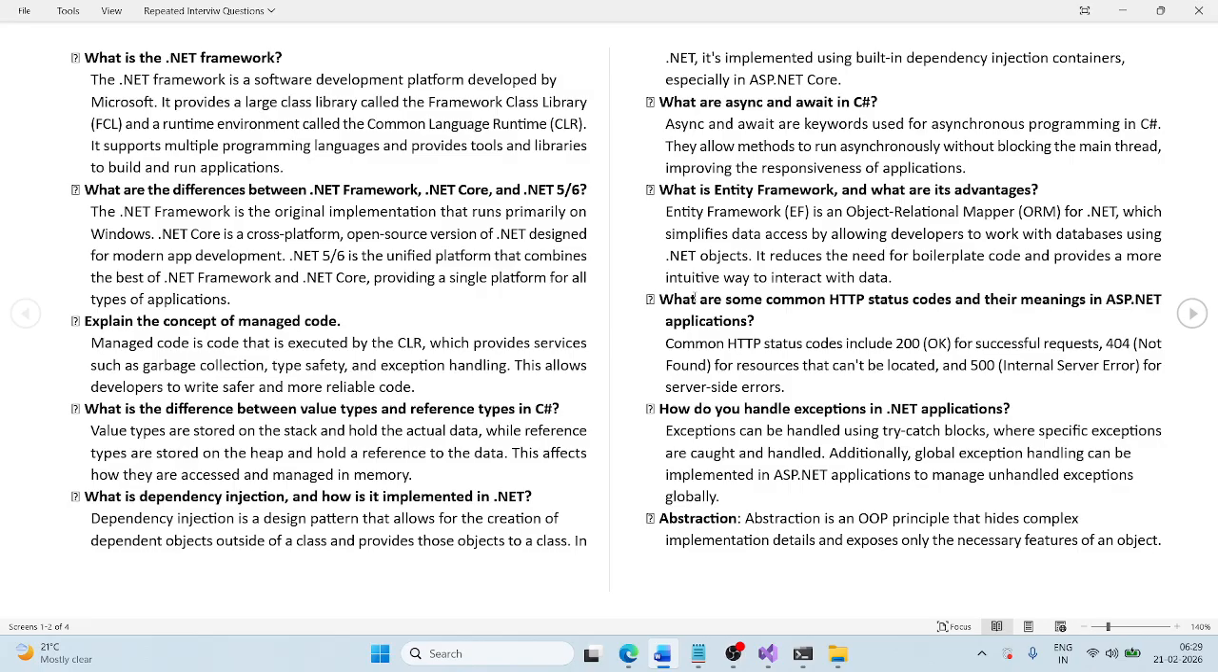How do you handle exceptions in .NET applications? Exceptions can be handled by using try-catch blocks where specific exceptions are caught and handled. Additionally, global exception handling can be implemented in ASP.NET applications to manage and handle exceptions globally.